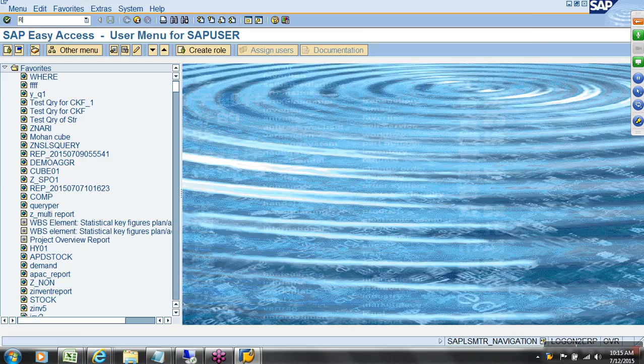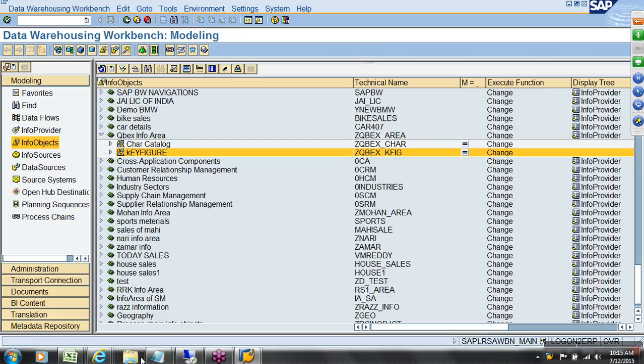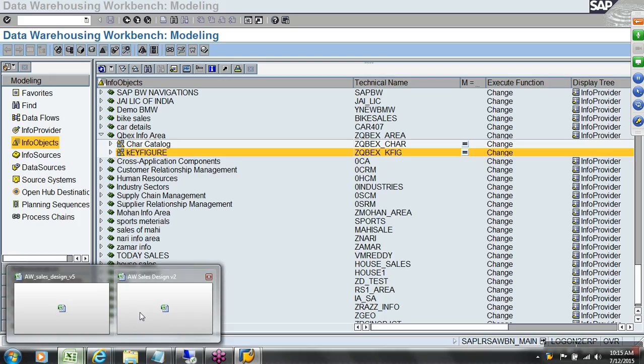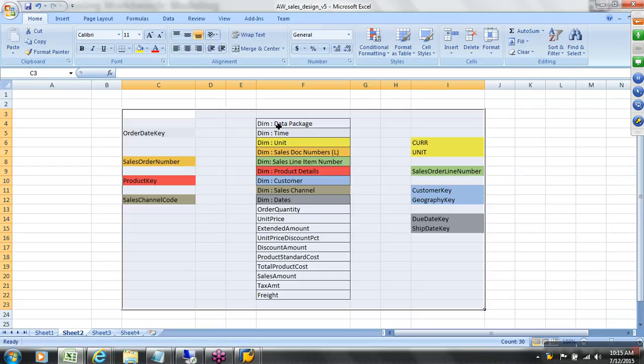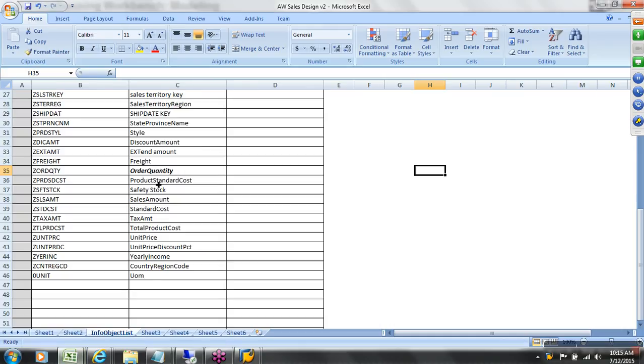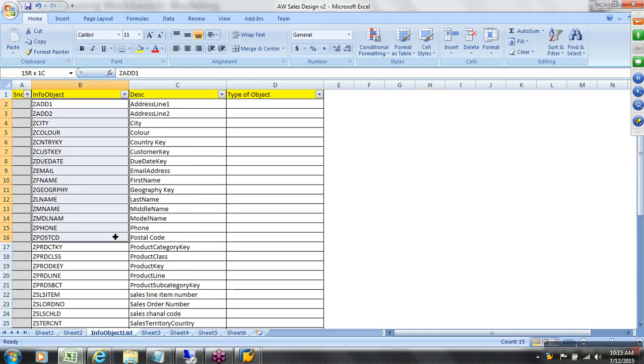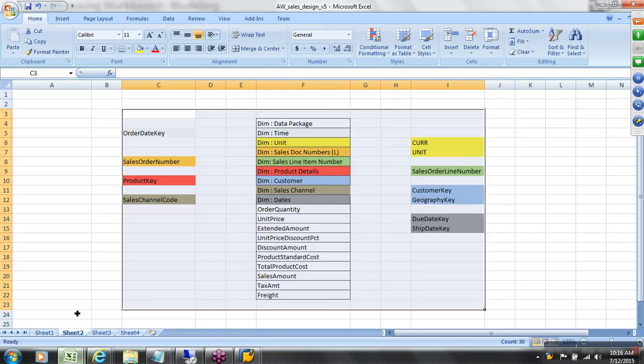I'm getting into RSA1, but if you see here, you need lots of objects, right? Lots of objects you need to know. So, just to save time, I've already created my InfoObjects. If you see this, I've created lots of InfoObjects already for each of these. So we'll just pick what we need, and then we will basically create the cube.